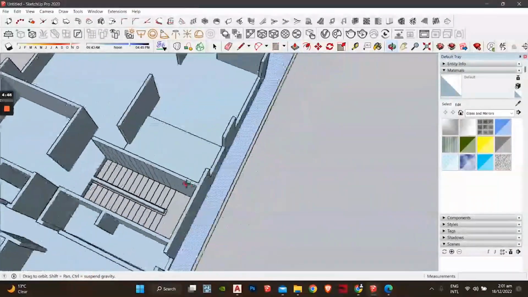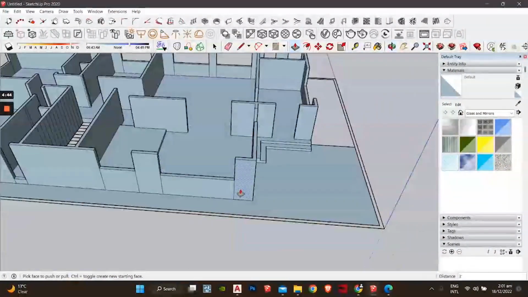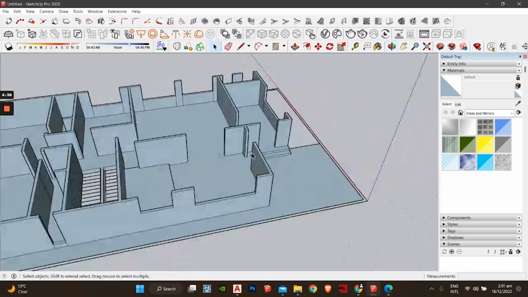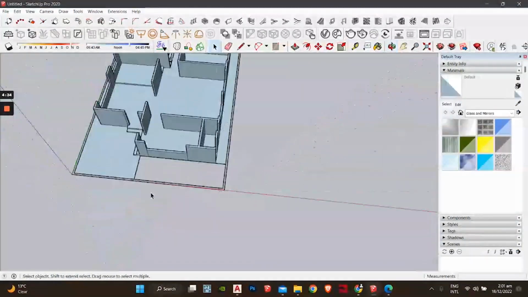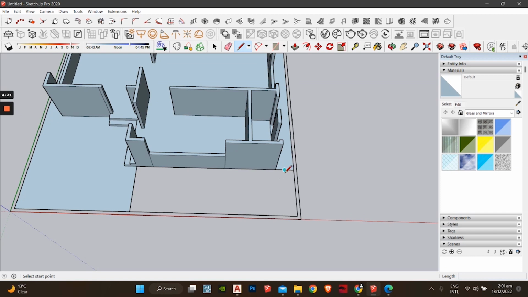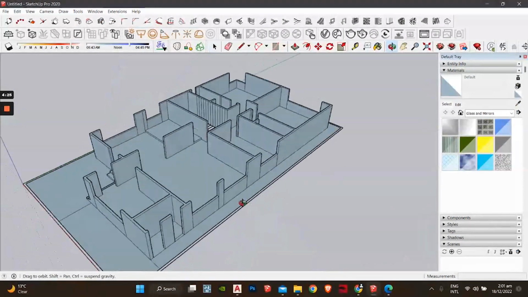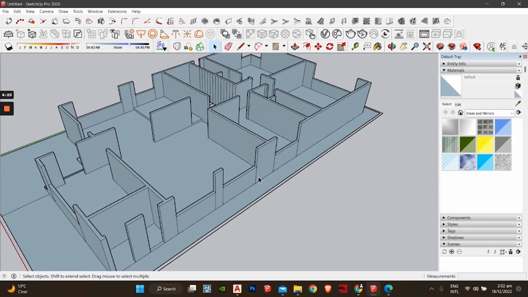Remember to erase these lines, because trust me, later on they're going to be a pain. So just remember to delete them. I'm not going to delete them because it's going to take too much time. Okay, let's just make this a surface as well. Okay, this is a surface. Right, okay, so we have our windows at 3 feet.